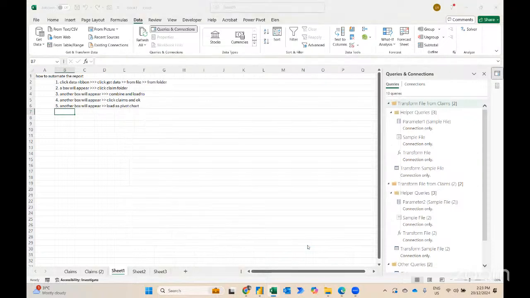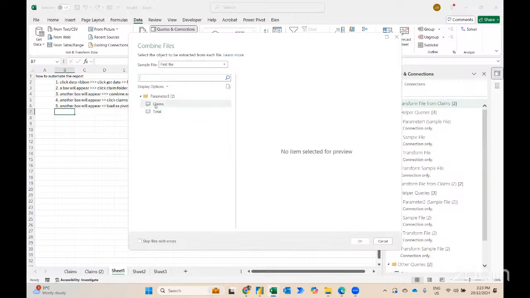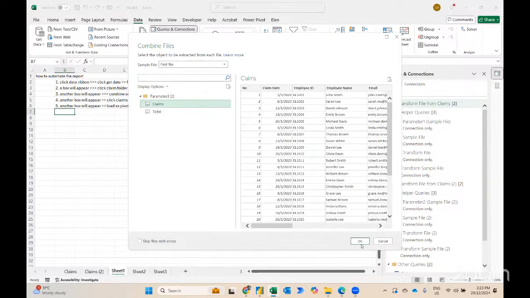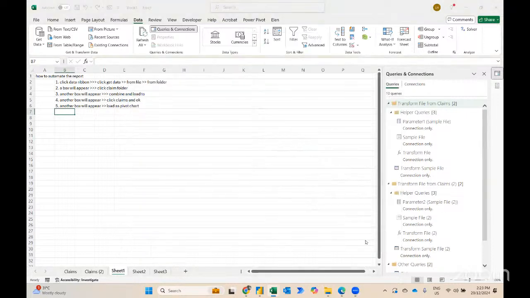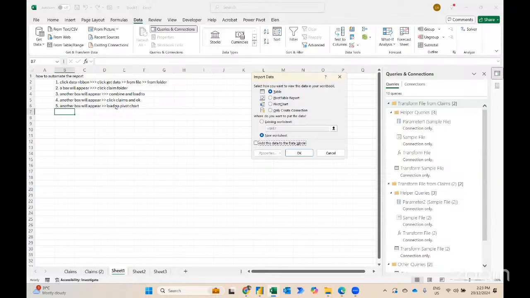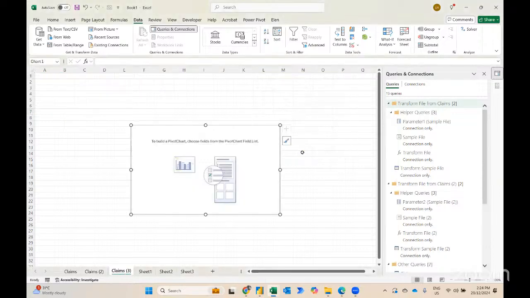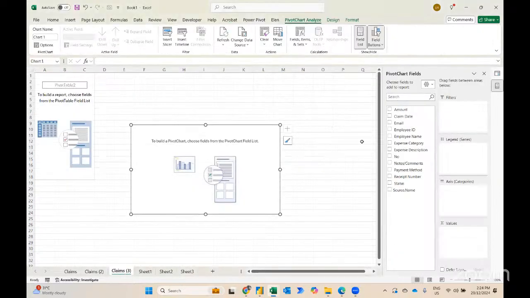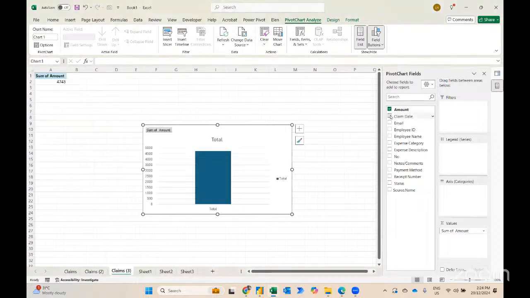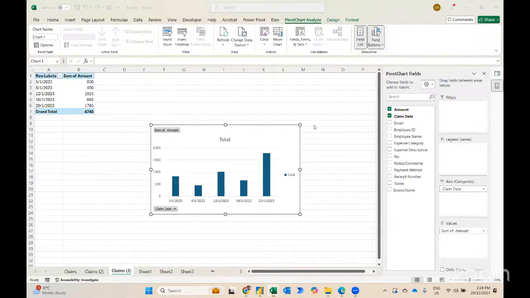Once you press combine and load to, another box will appear. You click claims and then press OK. Then another box will appear, and now you need to load as pivot chart. So I select pivot chart and press OK. Now I take the amount and the claim date. So now you have these dates and so on.